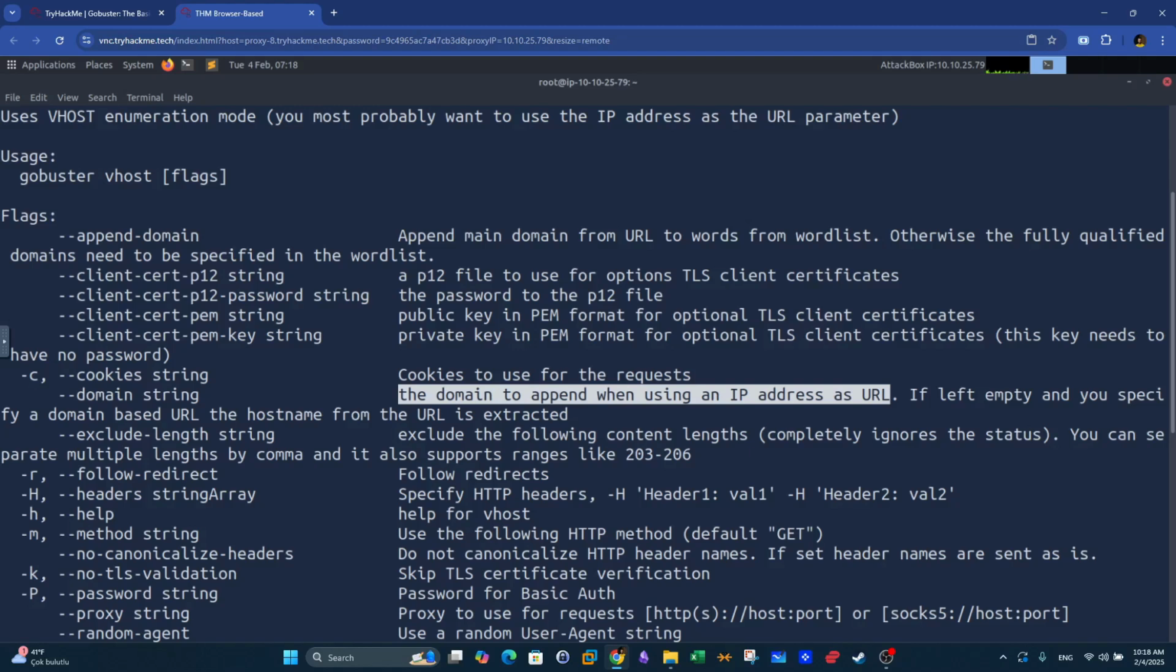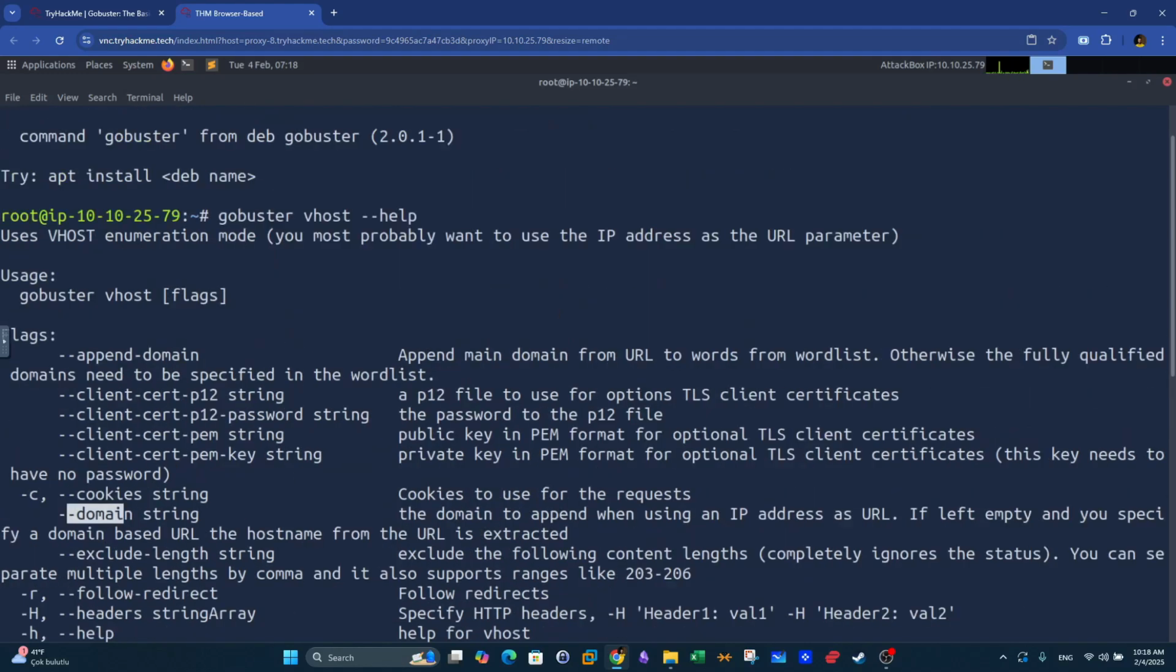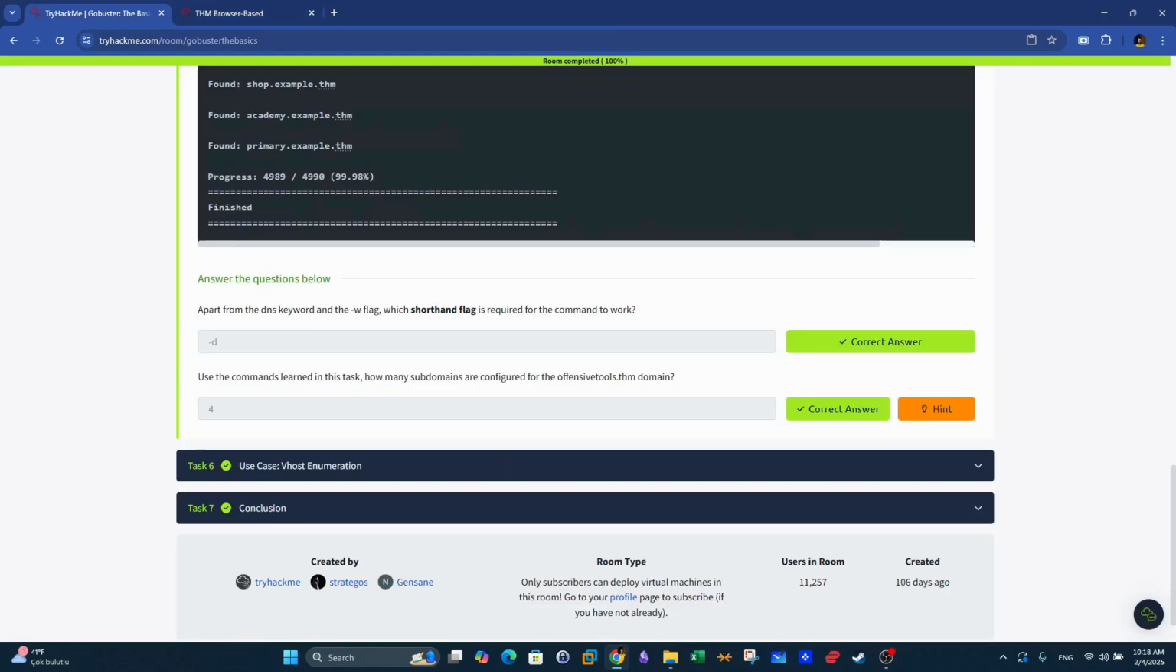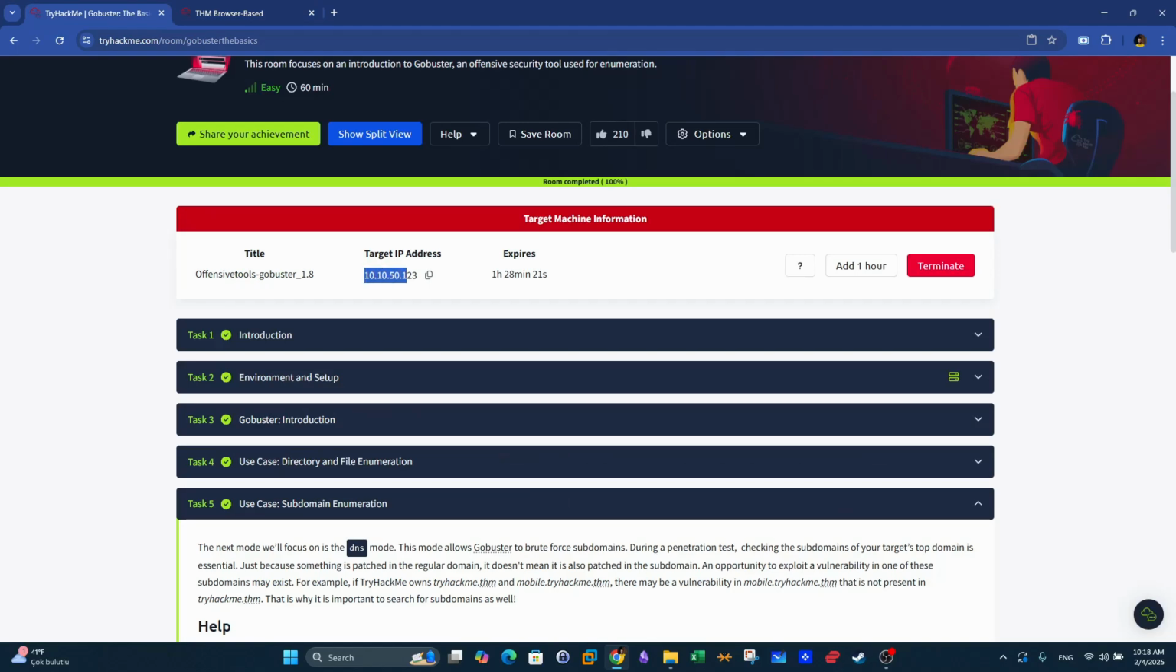So if you're using an IP address in the URL, and then you specify a domain, what happens here is that you are appending the domain to each wordlist entry to form a valid hostname. So what does that mean? Basically, remember that virtual hosts are actual websites that are hosted on the same server. All right, let's have an example. See, here we have the IP address shown here in the room. This IP address has a web server, or could have multiple web servers hosted, right, on the same machine.